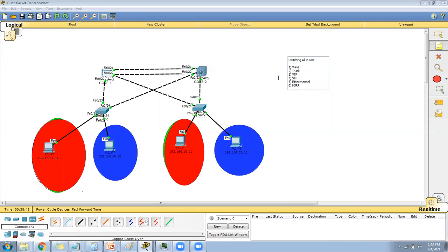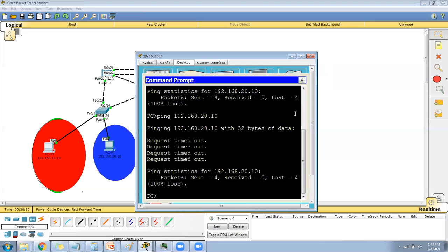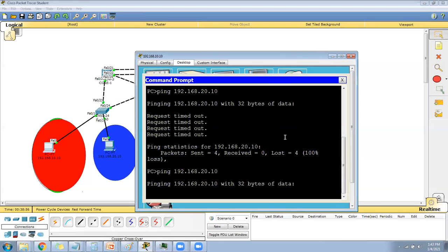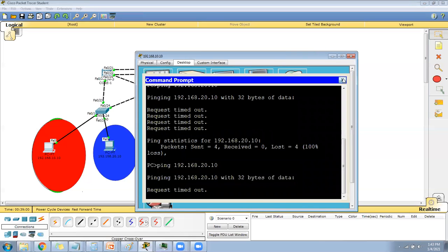Okay, so our verification, we were doing the verification. See, this is actually the troubleshooting steps. Last we just tried to ping this guy, so it was not pinging. So there is a problem, so we need to verify that.